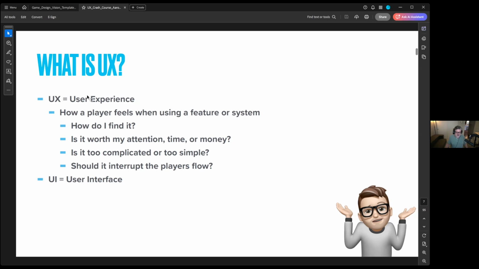Traditionally, UX is highly conflated with UI in the games industry. A lot of times in the game studios, they will just call you a UI designer or a UI engineer, even though you're largely working on things that are more of the user experience nature.